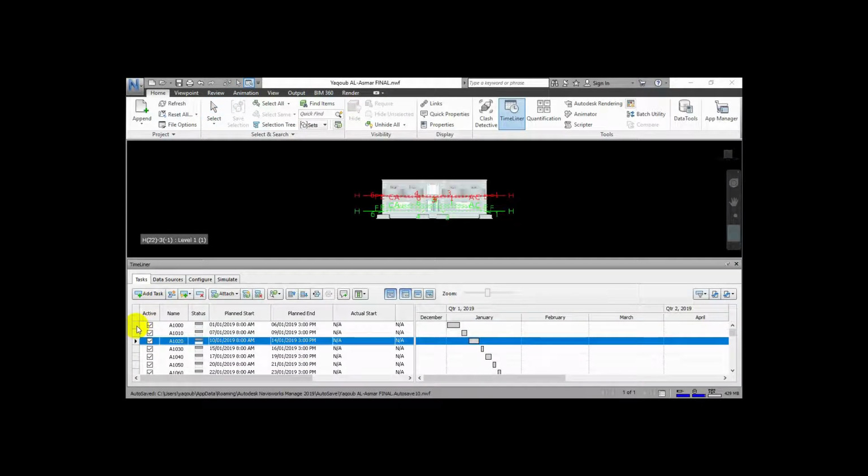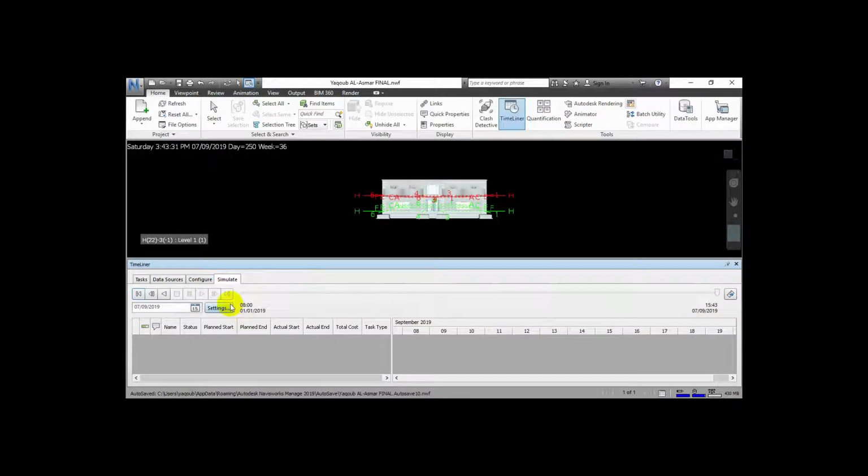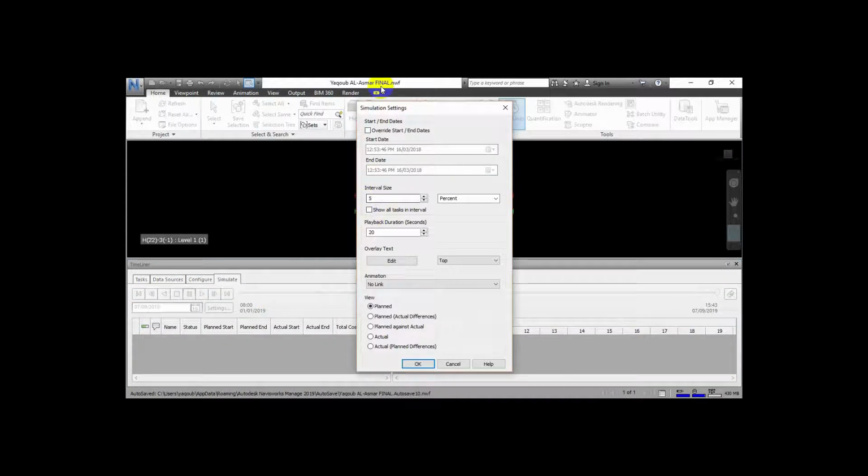After we add all of the activities and tasks until the end steps, we can go to the simulation and go to the settings. There are many options to control the simulation video. There is the interval size, the planned start date and end date, and the important thing, the playback duration, which controls how fast the simulation runs. If you want it faster, you can decrease the number, or if you want it slower, you can increase the number. I will put it at 30 seconds.